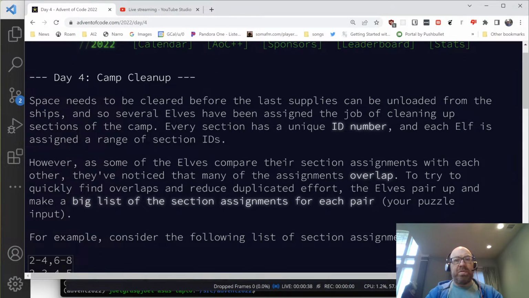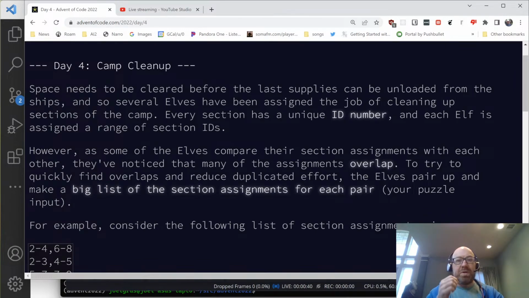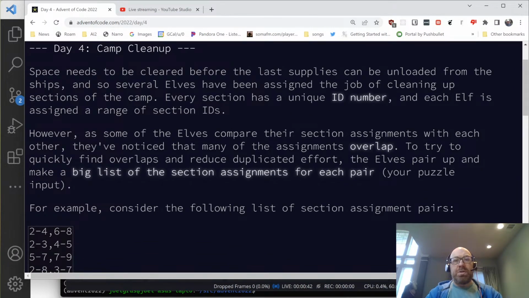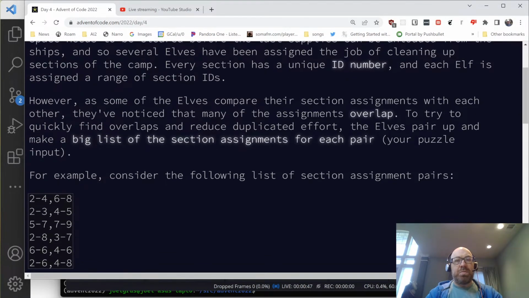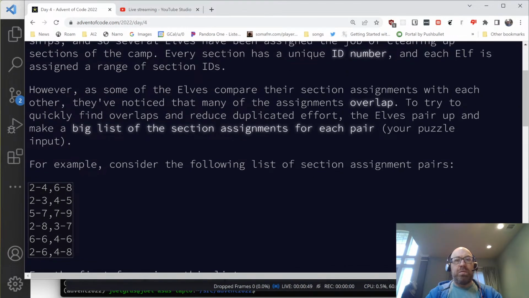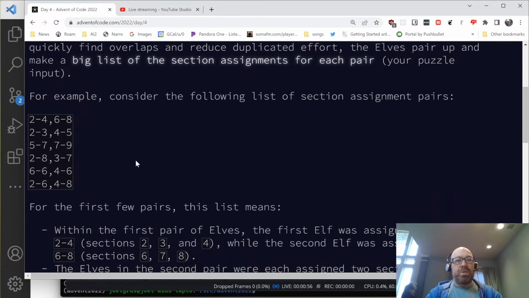Space needs to be cleared before the last supplies can be unloaded from the ships, and several elves have been assigned the job of cleaning up sections of camp. Each section has a unique ID number. Each elf is assigned a range of section IDs. However, as some of the elves compare their section assignments, they notice that the assignments overlap. They try to quickly find overlap and reduce duplicated effort. The elves pair up and make a big list of the section assignments for each pair. For example, consider the following list.